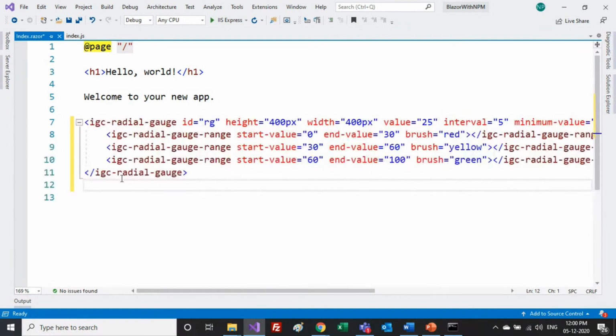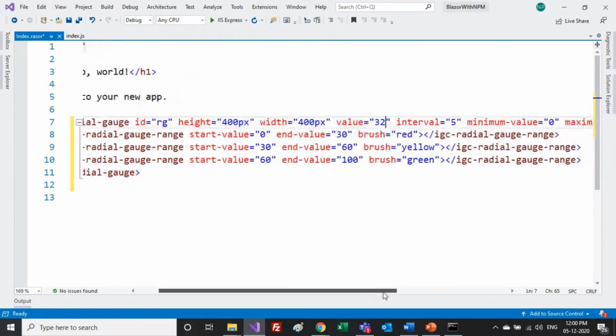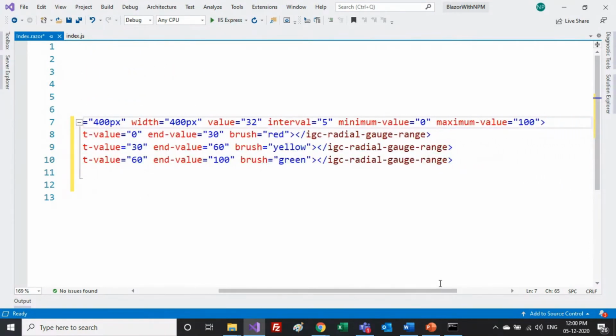So I can replace this with my gauge code. I simply put in this gauge, which just has an ID, height, width, and a simple default value of 25. You can increase it according to your condition. Suppose I make it 32. So simply you can do that. What will be the time interval in this specific animation? It can be defined by 5 or any other specific number.